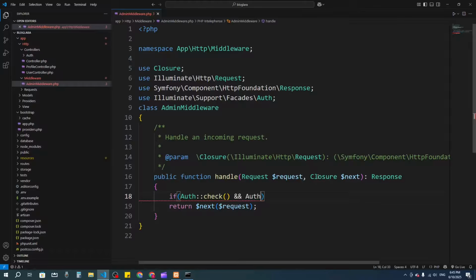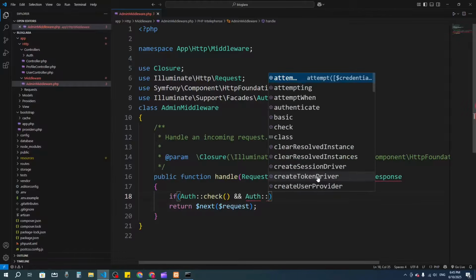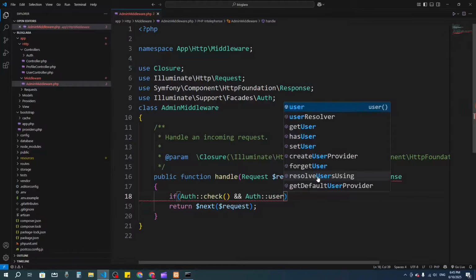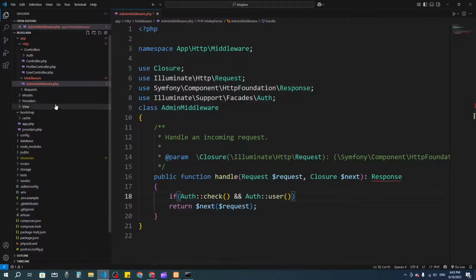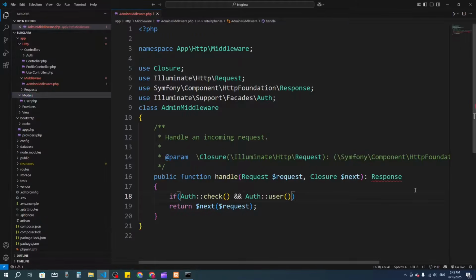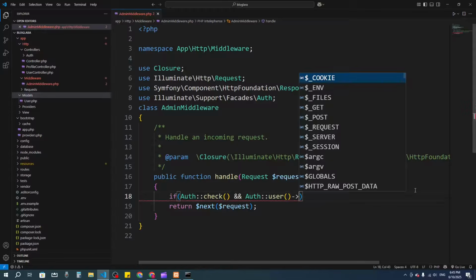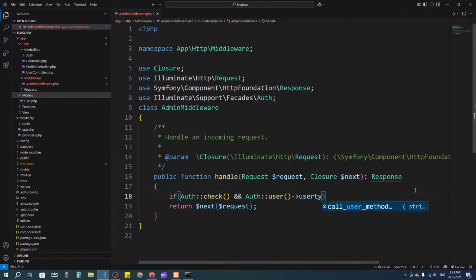So I will say here Auth user, because our model name is User, right? Here you can see if I go to the model, we have User. And we know our user type. We have user type in the table, and that is admin and user, right?